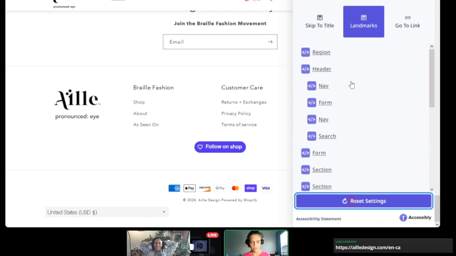Does it work? Space. No. Oh my god, that's going to make me cry. Reset settings button. Enter. All right, let's see. Accessibility statement button. Wrapping to top. Back button. Language settings button. Back button. Back button? Enter.